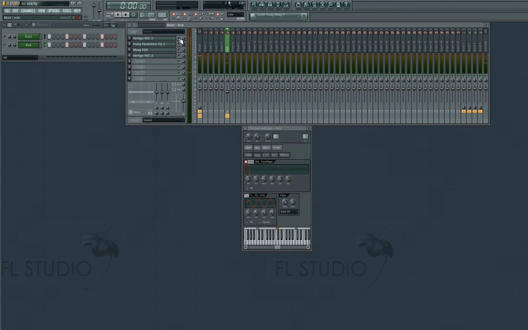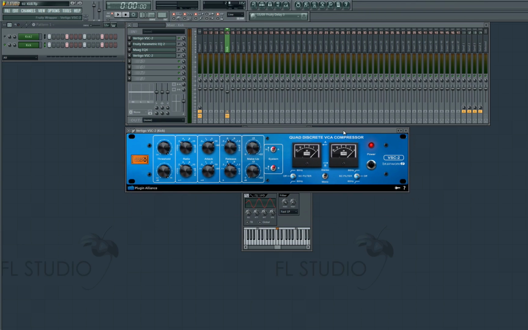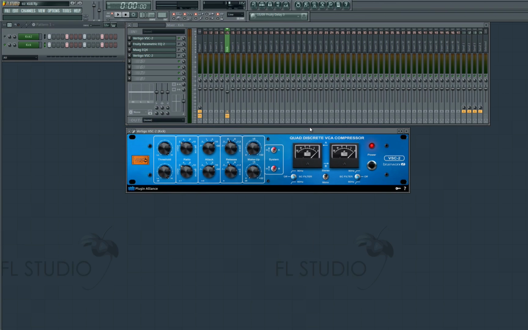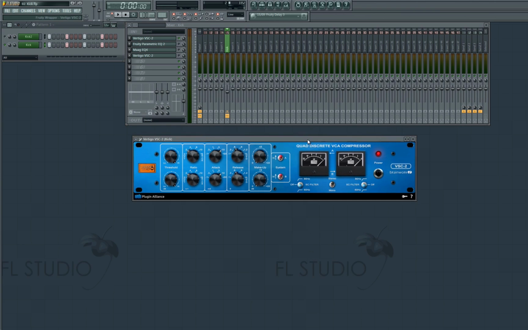So the first thing I'm going to do is add some compression. I'm going to be using the Vertigo VSC2 compressor. Again, as I explained at the start, this is a software version modeled on the hardware compressor. It's really nice. It's got a very smooth compression setting, but you can also push it quite a lot to really get some nice bouncy sound out of it.